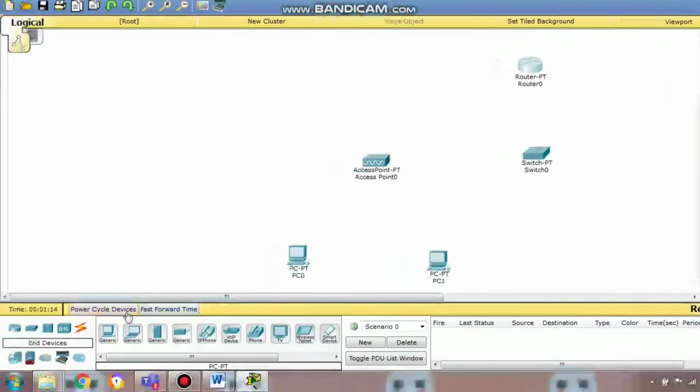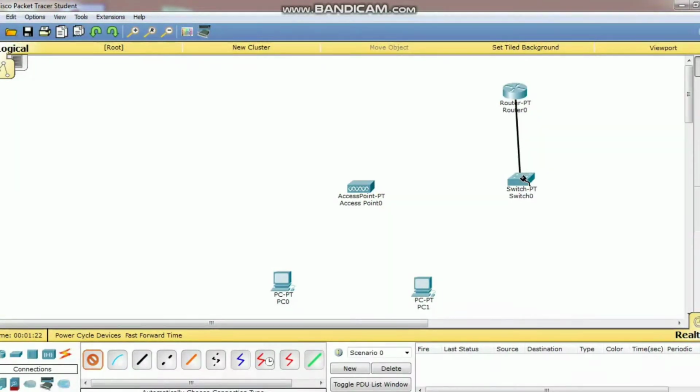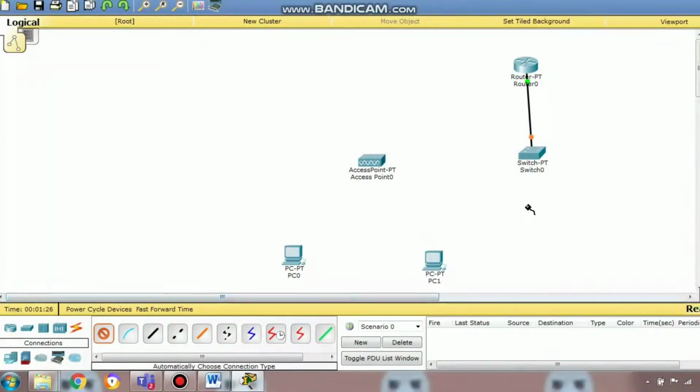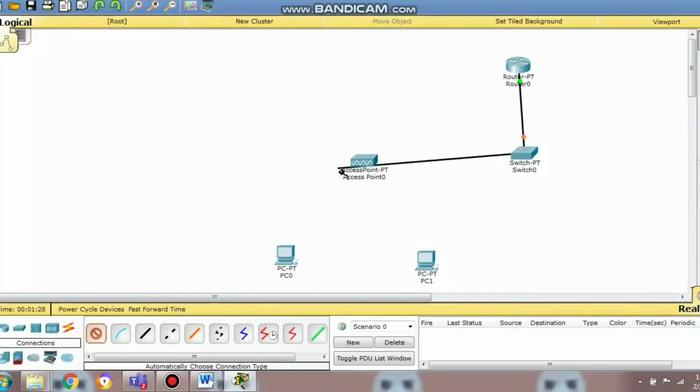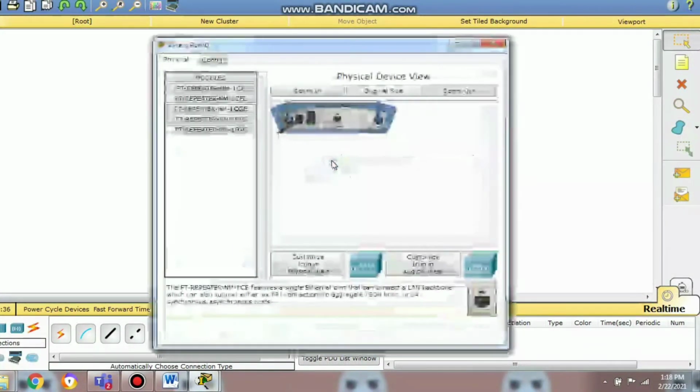After that, go to the connections and select automatically choose connection type. Put it in the router and connect it to switch. Put again the automatic type cable on the switch and connect it to the access point. It is still not connected, so let's go first in the access point.